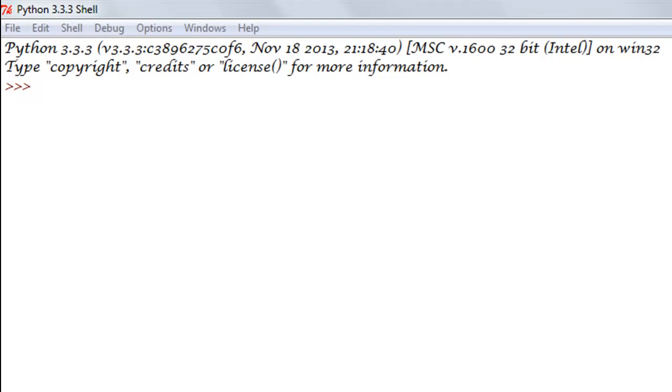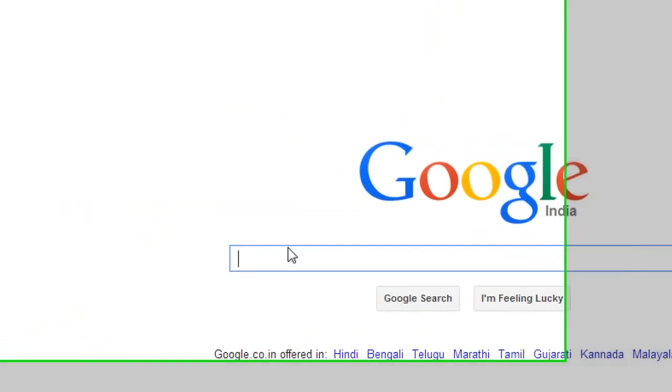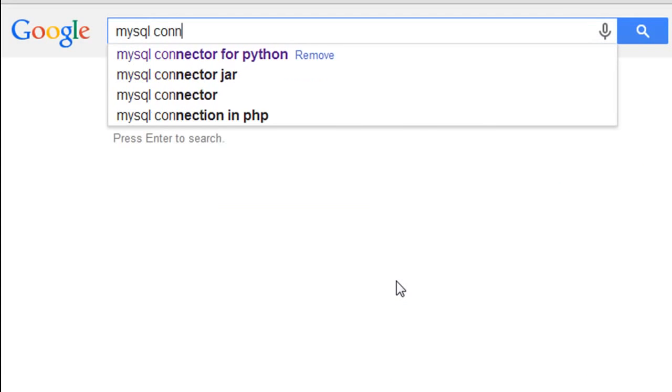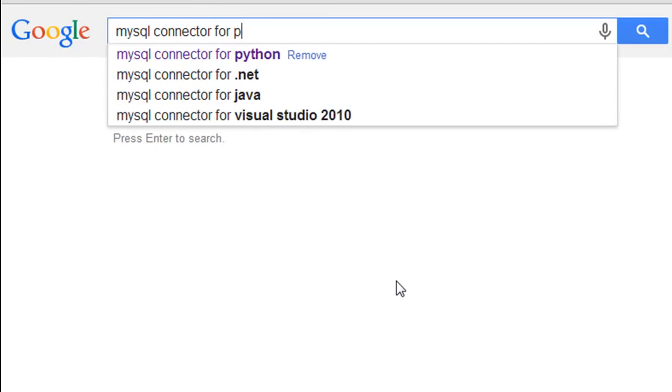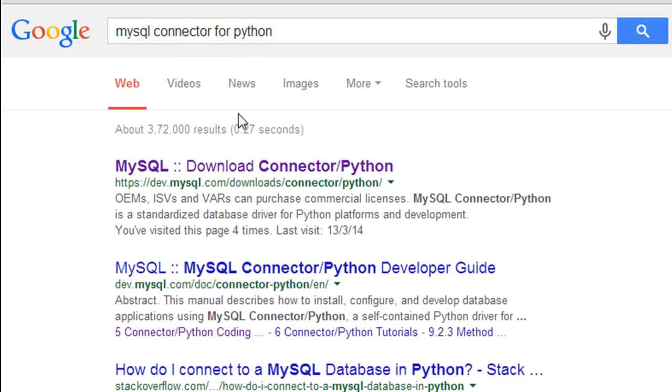So the first thing that I'm going to ask you guys to do is open your web browser and make a Google search for MySQL connector for Python, right? And you'll have to follow the first link that appears on the screen, and that's to download the connector.